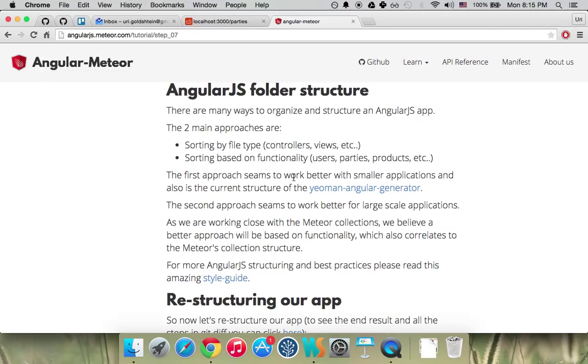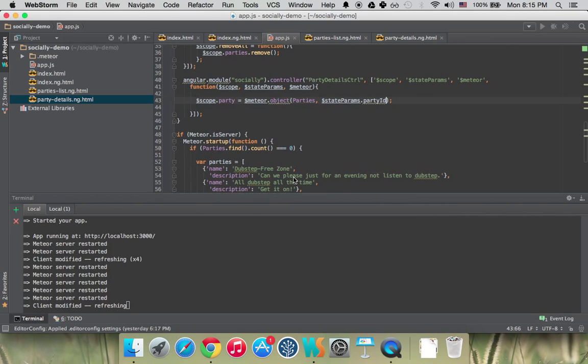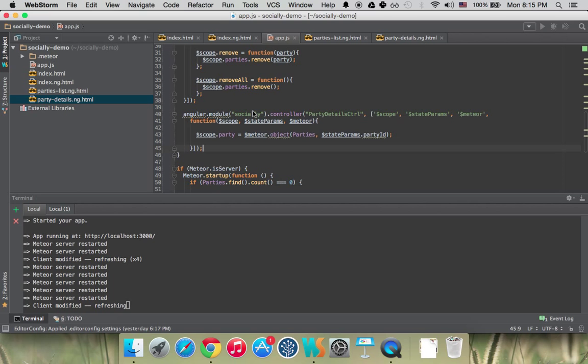For best practices, there are two main ways of sorting your AngularJS files, and the community is mostly divided. One is the Yeoman way, which means putting all your controllers in a controllers folder and all your views in a views folder. The other way is to place them by functionality. So all of our parties will be under a parties folder, and under that we'll place controllers and views. I personally prefer that way, so this is what we're going to do right now. We're not going to touch the code at all, just move stuff around.